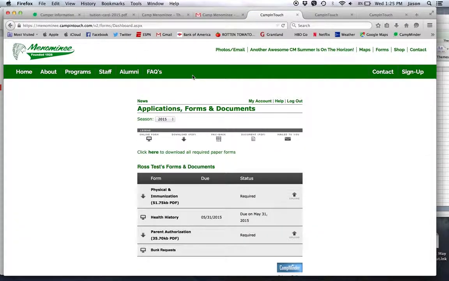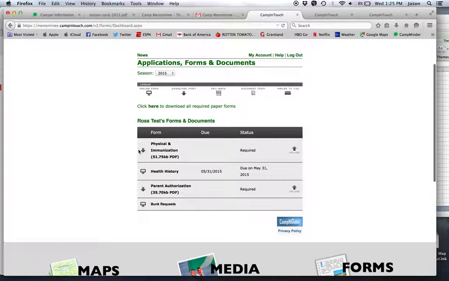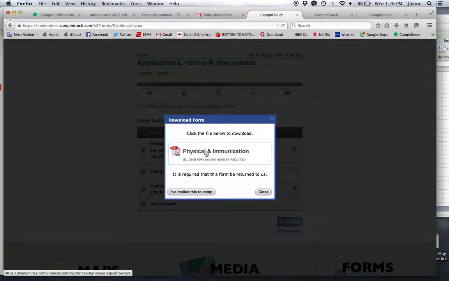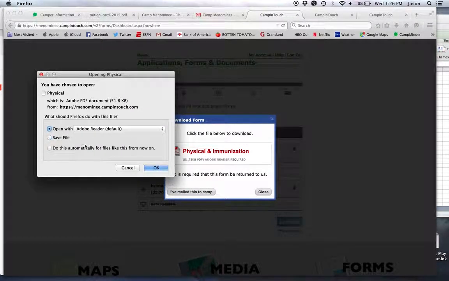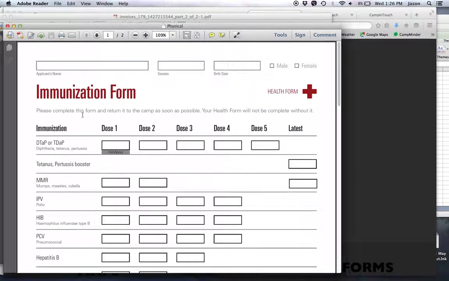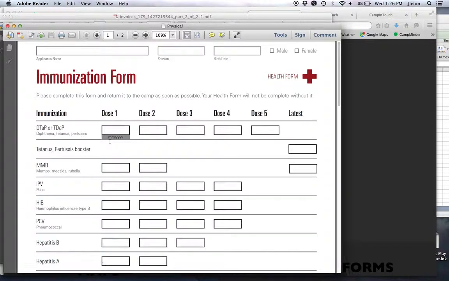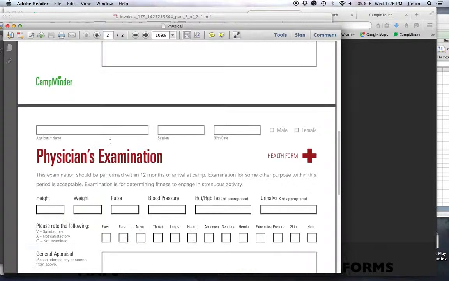So this is our forms dashboard, which has all the forms that you will need to fill out for your son for this summer. So you'll have your physical and immunization form, your health history, your parent authorization, which is your consent to treat, as well as your insurance information, and bunk requests. For parent authorization and physical and immunization, you will have to download those forms by clicking this button right here. And you will download the form and you'll print it out and you will take it to a doctor and he will fill it out and sign it for you.